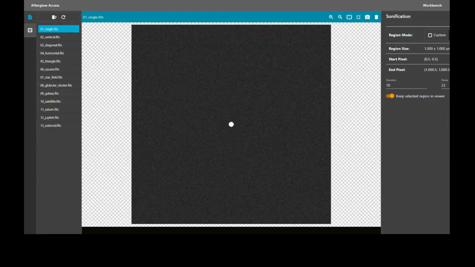And currently on the screen, I have an astronomical image that is fake. It's a synthetic image in which I've placed a single star in the center. The way this algorithm works is we scan the image vertically. So we start at the bottom and we work our way towards the top. And for each row in the image, we essentially are looking for sources, anything that's bright. And depending on where the source is, we play a tone.